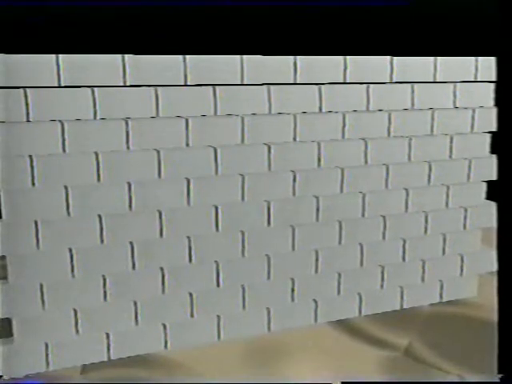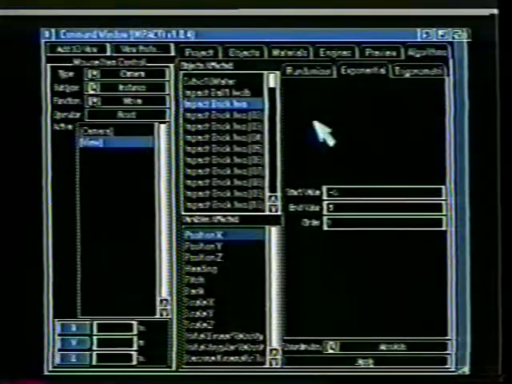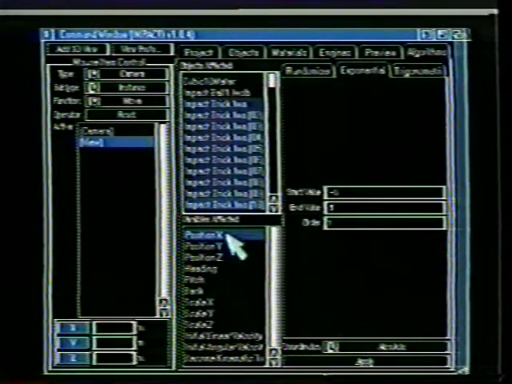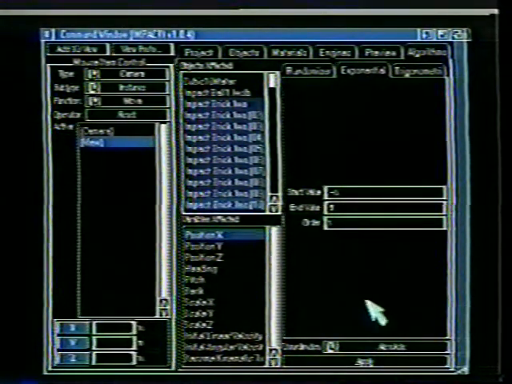An example of the usefulness of the Algorithms menu would be this brick wall. It would have taken a fair amount of time to position all of these brick objects and create the wall in Lightwave, but just by applying exponential values to the X and Y position variables, I was able to position 100 brick objects in just a minute or two.